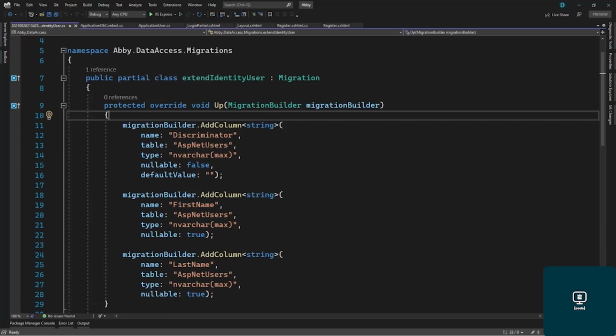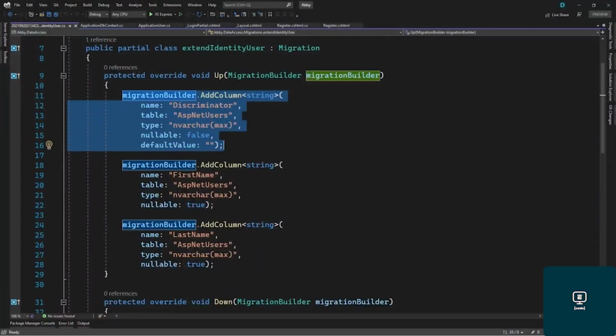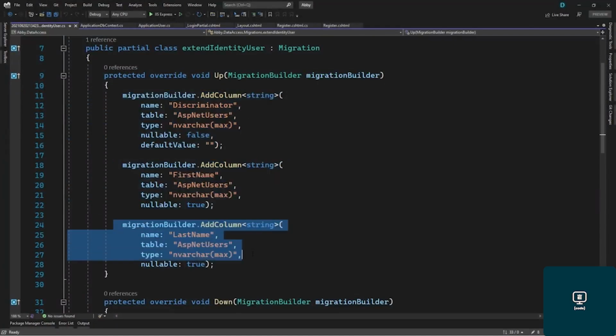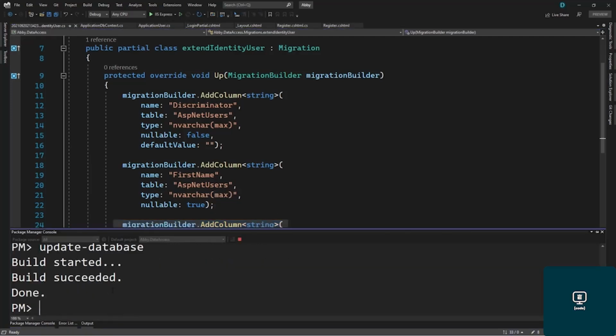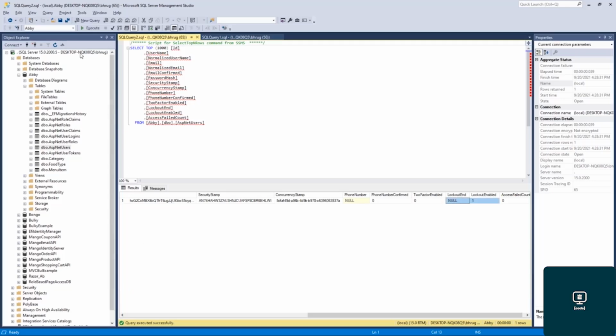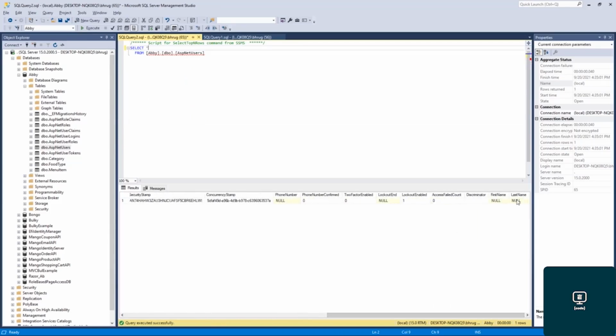You can see here the columns that it is adding. It is adding a discriminator column, a new column for first name and last name in the ASP.NET users. Let's update the database. And perfect, that looks good. If we do select star here, it will have the new columns at the very end. The discriminator column is null right now. But I want to show you one more thing here.